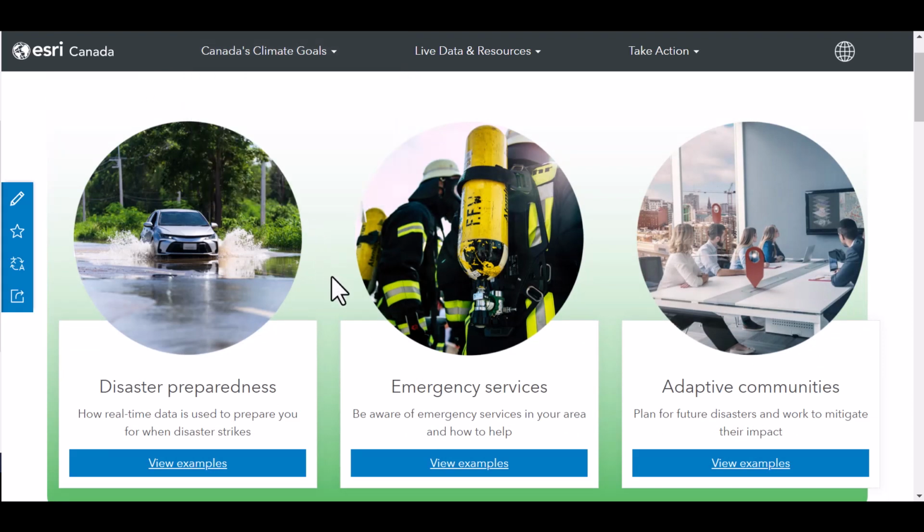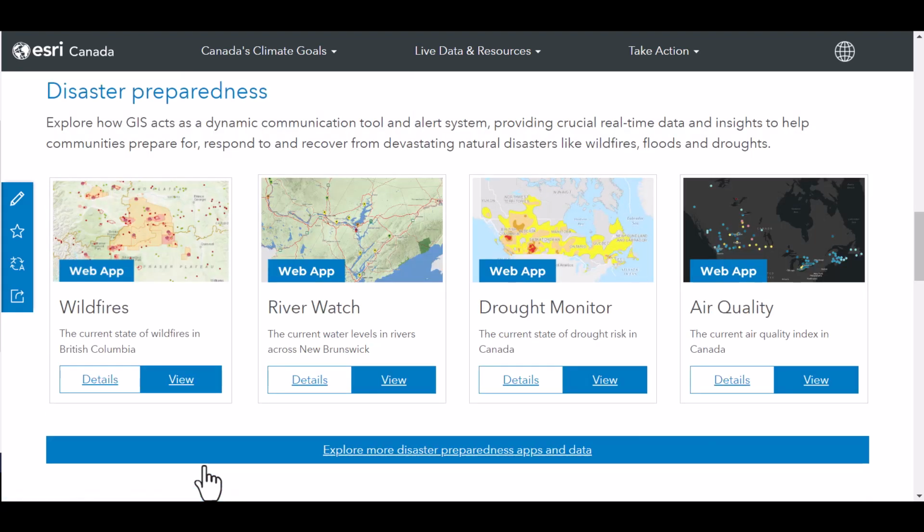Each goal page contains 3 subtopics. When you click View Examples, you will see available resources under this subtopic. All these resources are within the range of Canada.